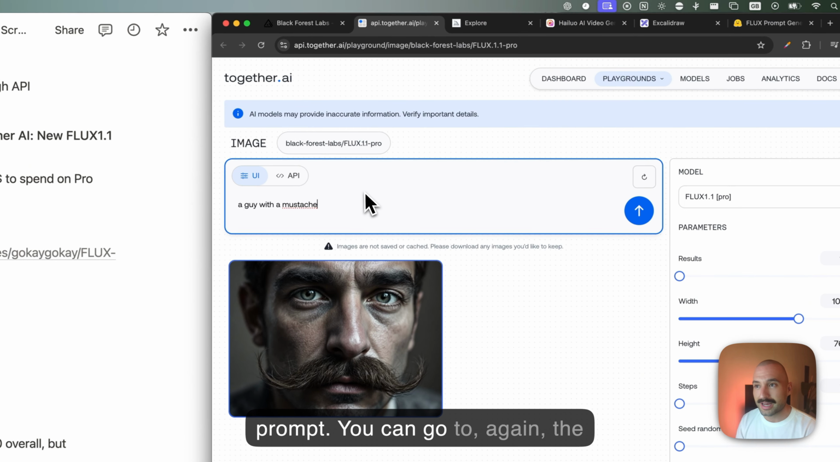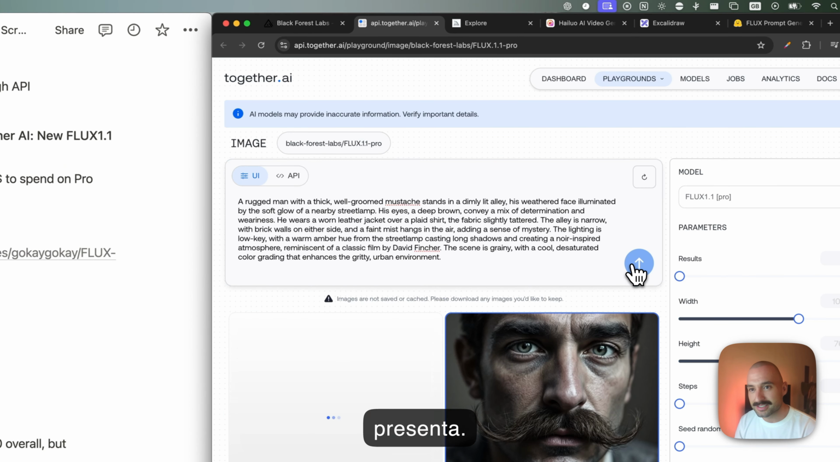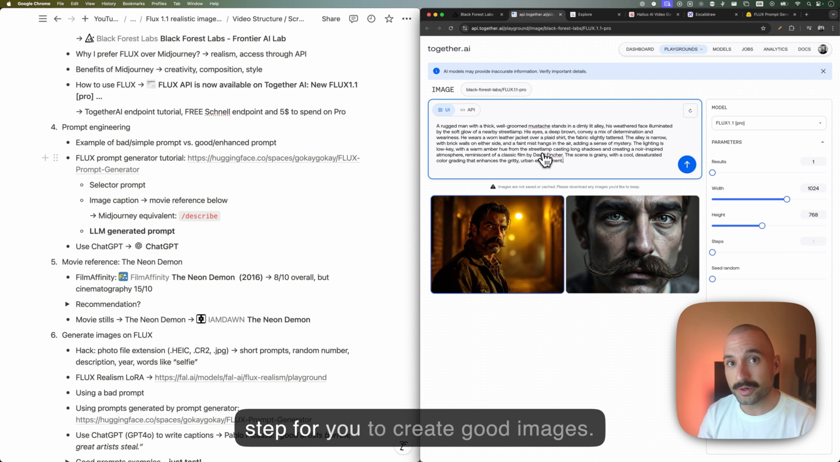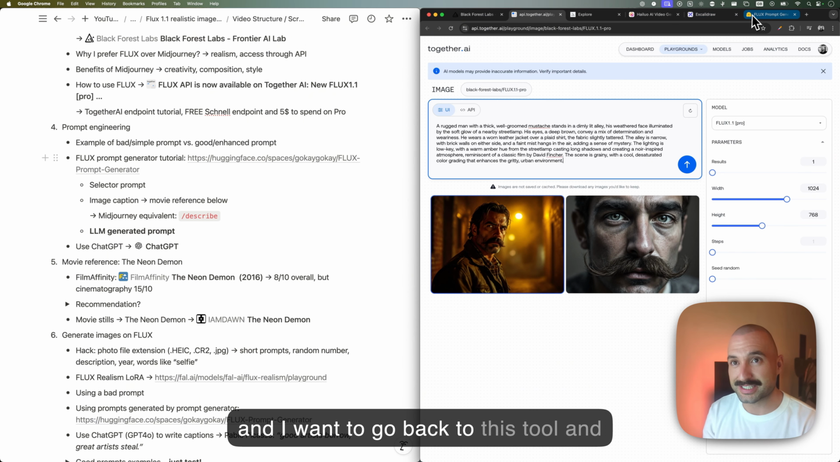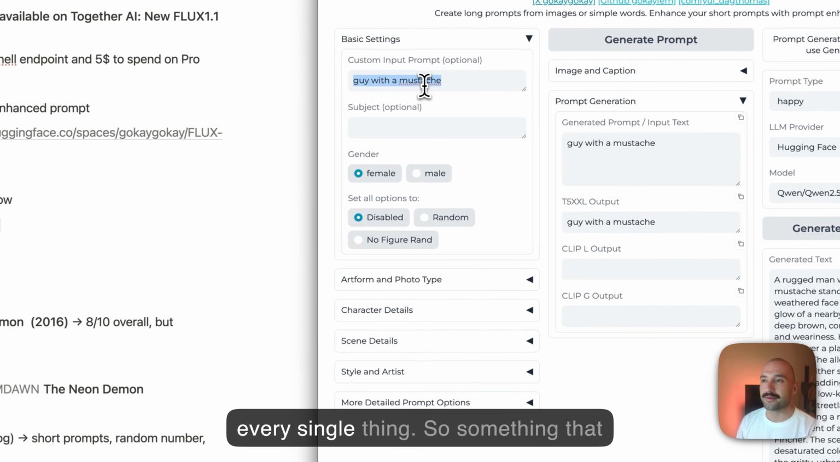You can go to, again, the place for you to create that image, press enter. And now you have a, well, in the sense of better or worse image. You might think that this image is a bit better, but what you have for sure is a better prompt, right? So this is the very first step for you to create good images. Okay, and I want to go back to this tool, and I want to explain to you how you can use it, how you can really squeeze all the potential of this tool. And I want to explain every single thing.